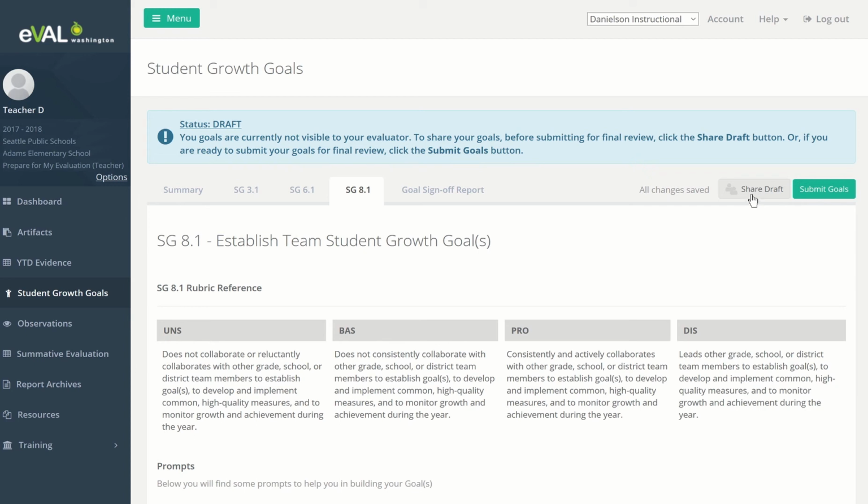You might choose this button if you are at the beginning of the year and you have finished crafting your goals, but you want to talk about them with your evaluator first because there may be some changes that you want to make after that discussion. So Share Draft lets your evaluator see them, but it still allows you to make changes to it.